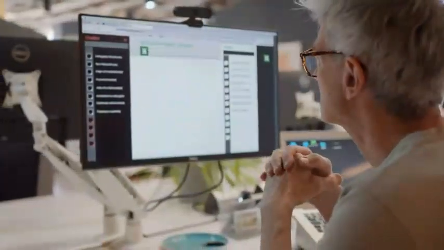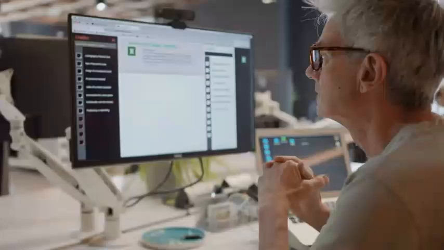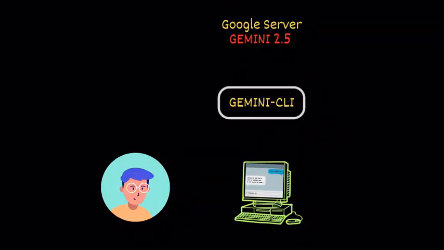Gemini CLI is an open-source AI agent you can run right from your terminal. Think of Gemini CLI as a smart layer between your computer and Google's Gemini 2.5 model running in the cloud. It sits on top of your operating system and acts as a translator. You type a request in plain English, it figures out what to do, sends that request to Google's servers for processing, and then brings the answer back to your terminal, almost like magic.